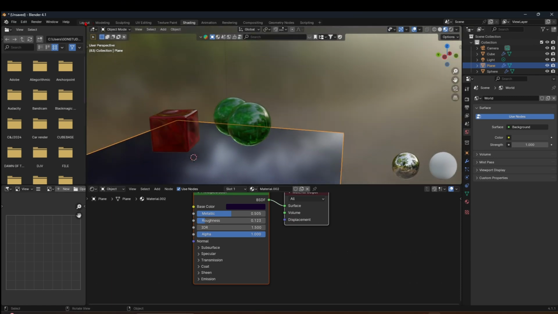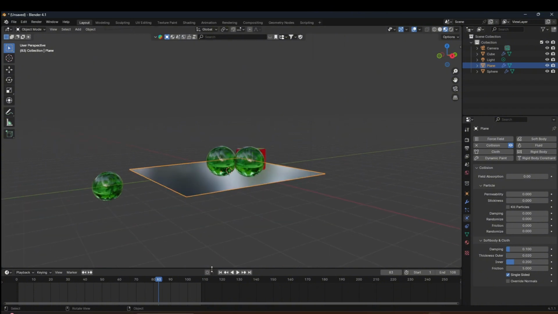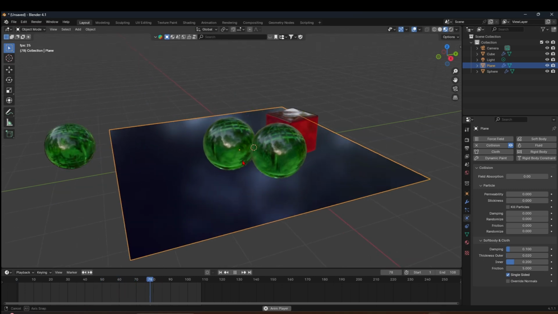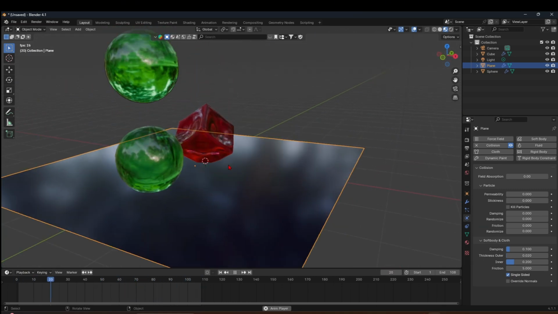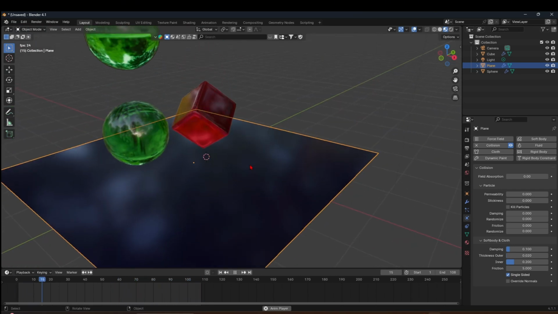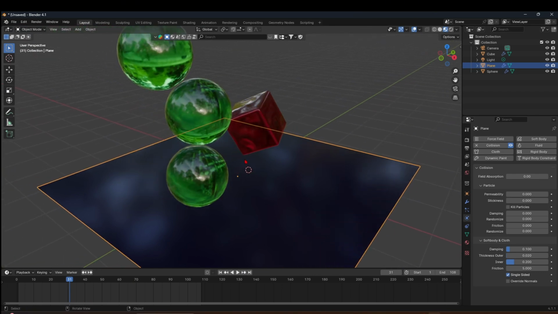So let's go to our layout. Let me go to the shading tab here, and when I press play, you can have your jelly falling down, right? Yeah, so that's how to quickly create the rigid body system. You can go ahead and set the camera and render, right? So I have a video on how to render in the previous tutorial.